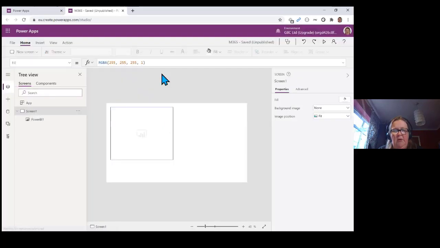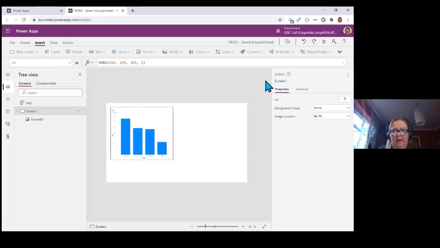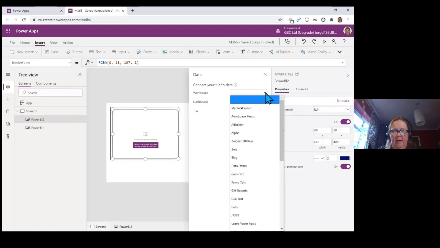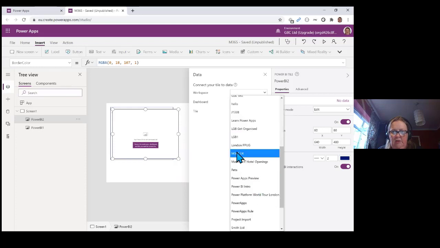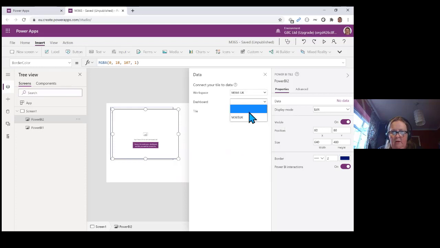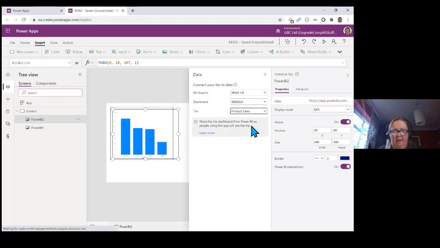So now we can go and insert again a chart, and it's a Power BI tile. I'm going to go for exactly the same workspace. I really should start it with an A. And there you are, I get both of them. And I can go into product sales.